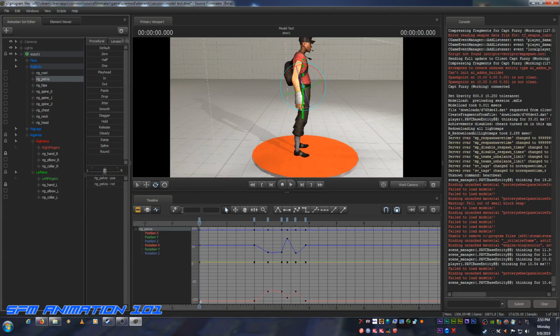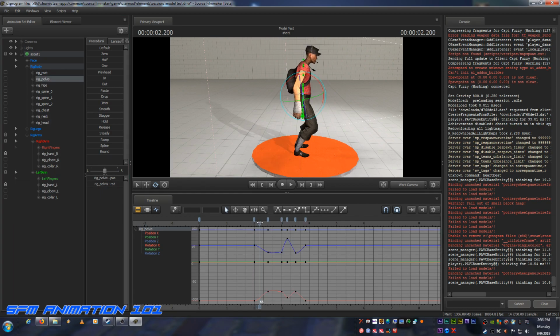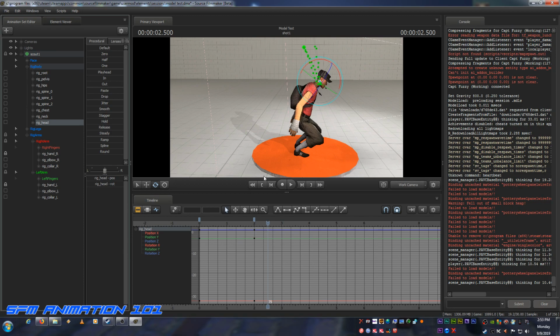Then we're going to go back to the pelvis. We're going to move ahead to this keyframe here. And we're going to go back to the head. We're going to place another keyframe there. Then we're going to go back to the pelvis. And this is the point that he squashes down, like so. So now we're going to go back to the head. And at this point, we want the head to tilt up. So we're going to tilt his head up like so. And now, of course, we've got another keyframe there.